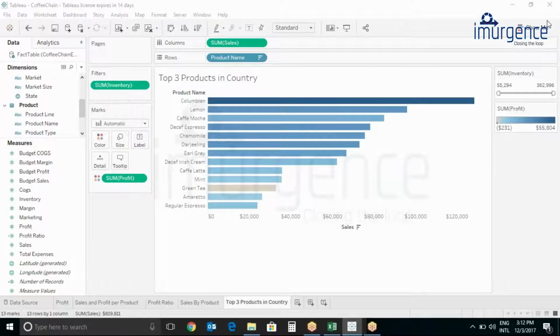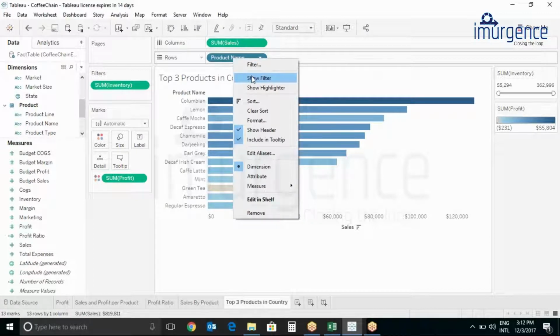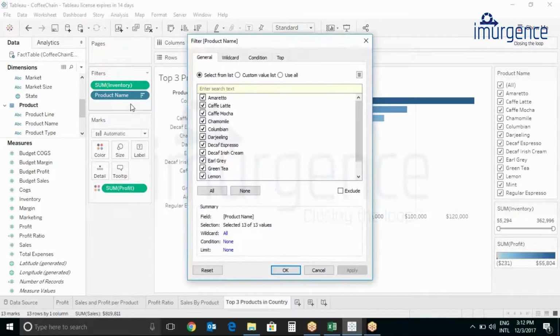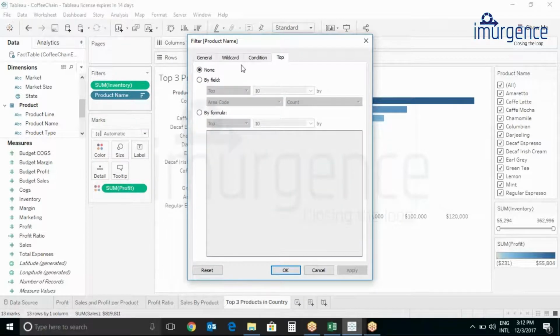So there are 2 ways of doing it. You can use whichever is preferred by you. Go on product name over here and select Show Filter. From the filter, select Edit Filter. Go on to top and change it.